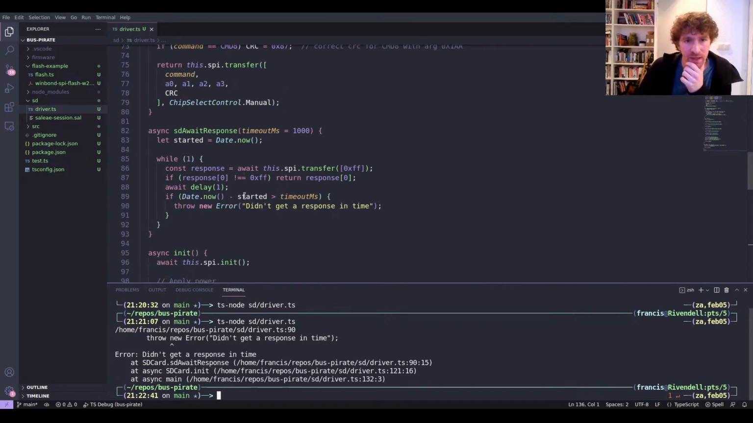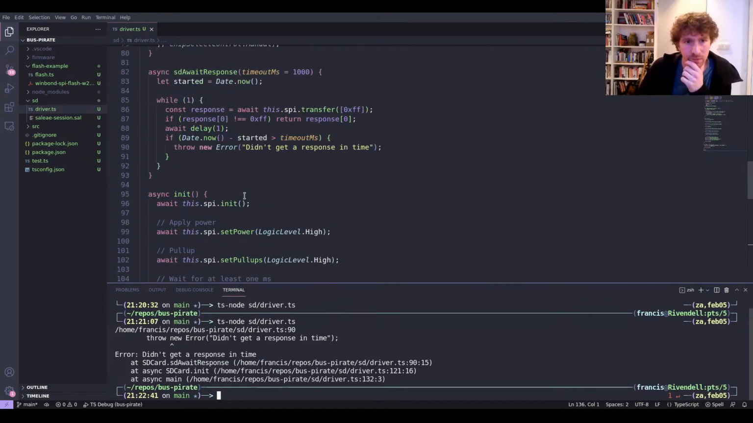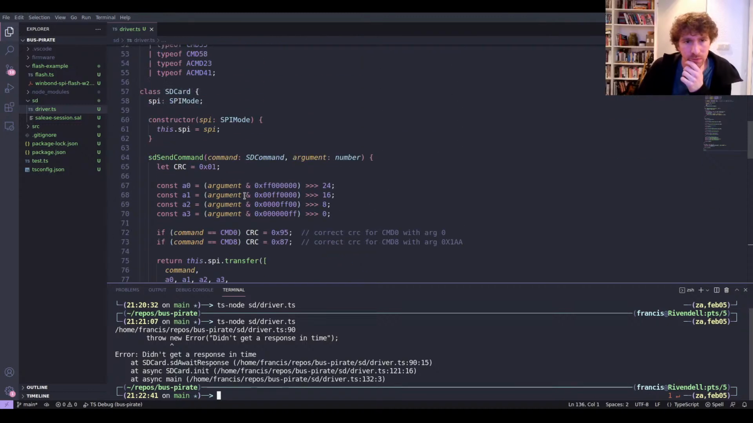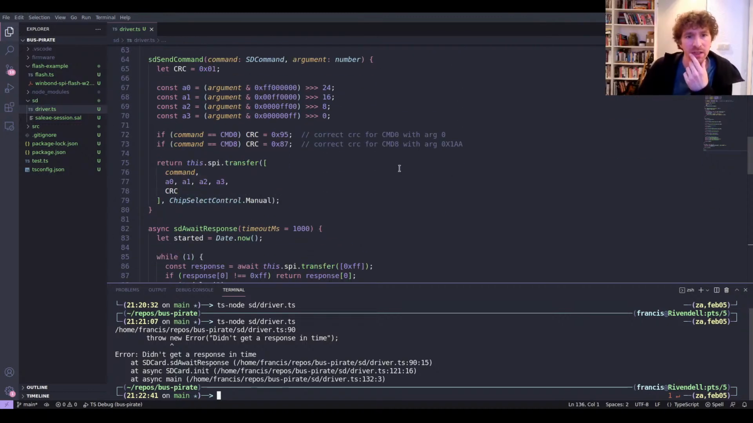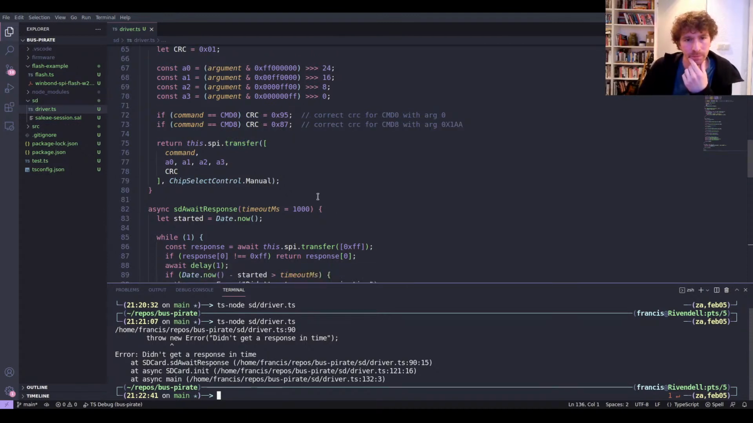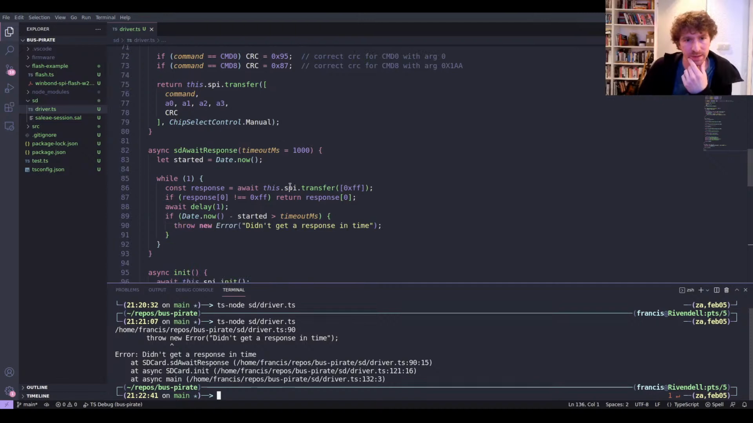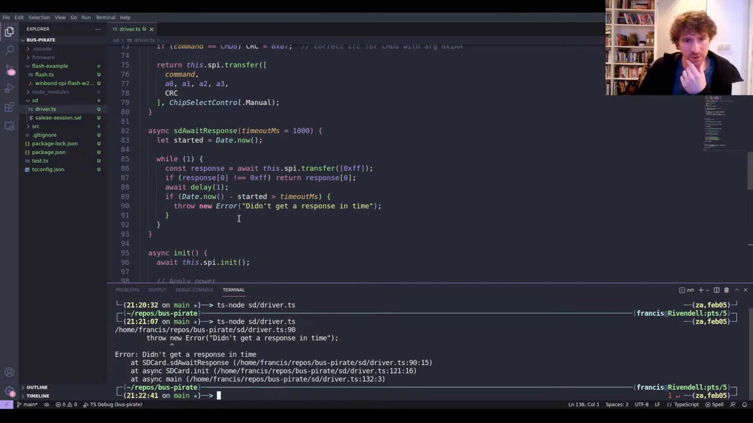Let me have a think here. So we do an SPI transfer with manual chip select. We're awaiting a response. We do another transfer of FF. We get a response. All right.